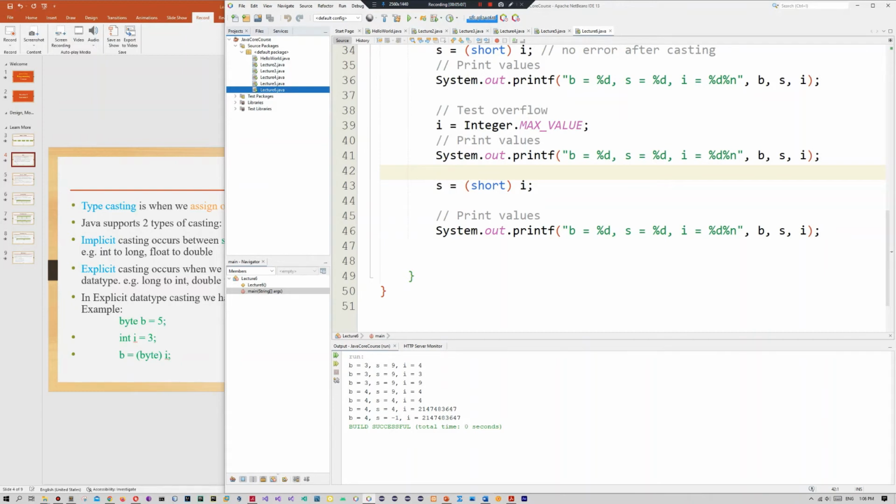Okay, so we store the maximum value of integer into i, that is 2 billion something. That is, max value is equal to 2 power 31 minus 1. That is the maximum value of an integer. So we casted it. Casting operation is okay. Casting is okay and legal.